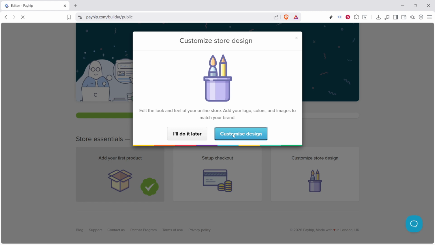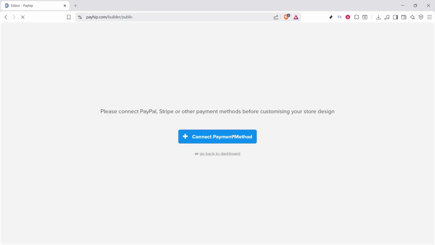Depending on your setup, you may see options related to colors, fonts, images, layout sections, or general branding elements. The key idea here is that this is the place where your store starts becoming uniquely yours. From here, start customizing your store.